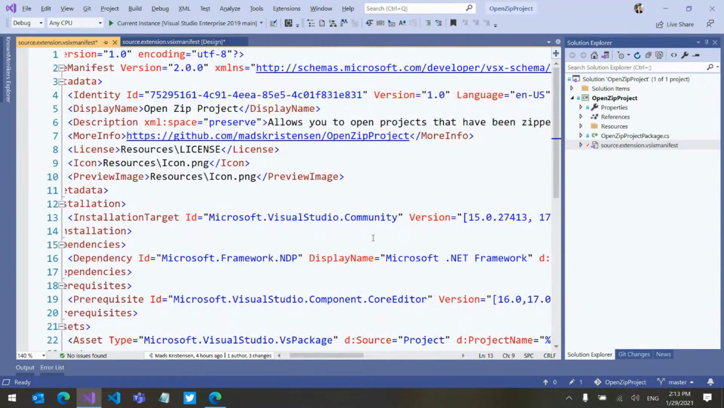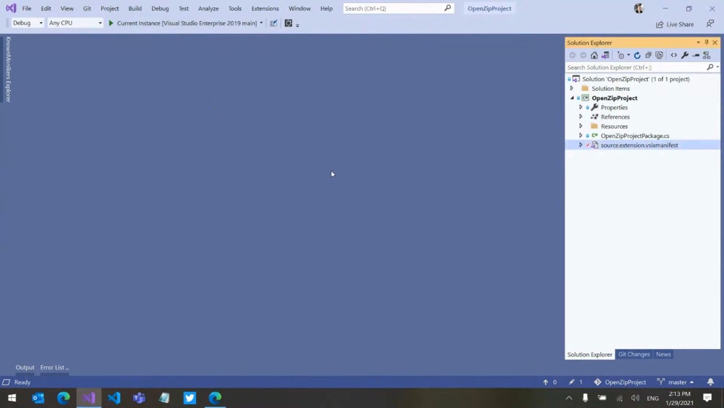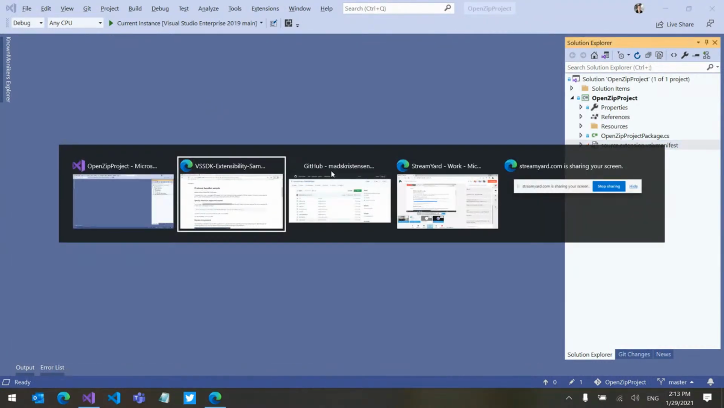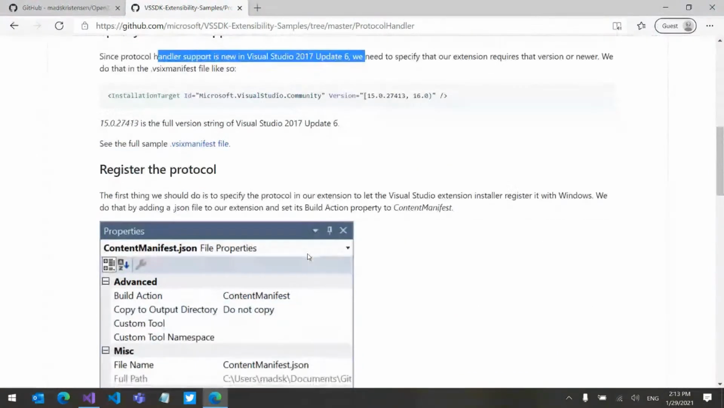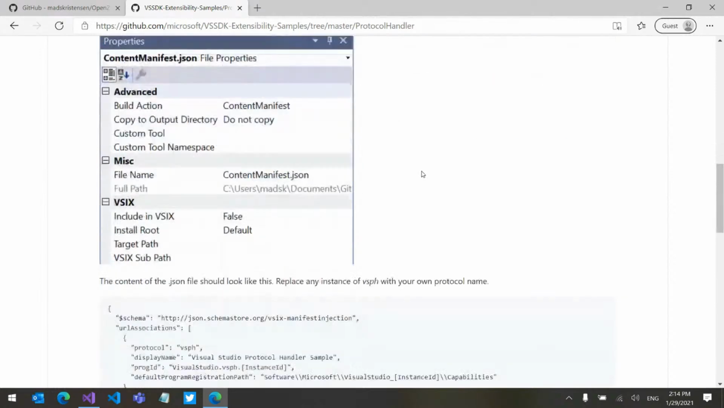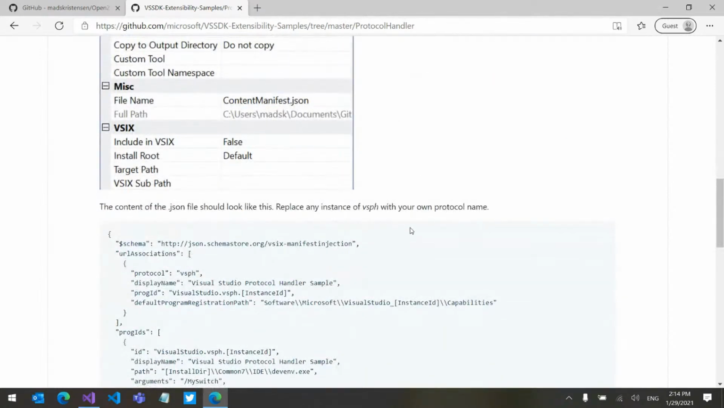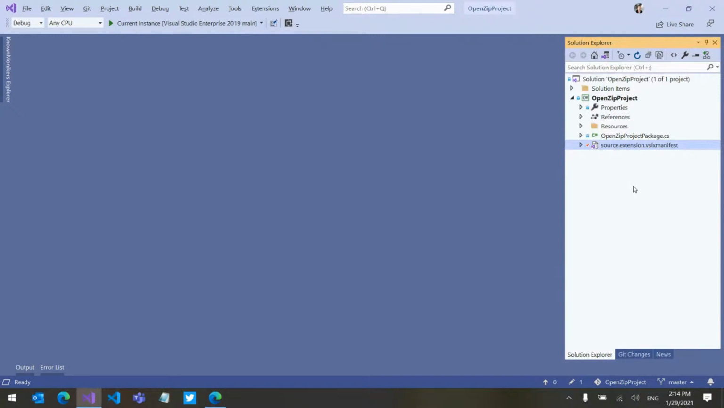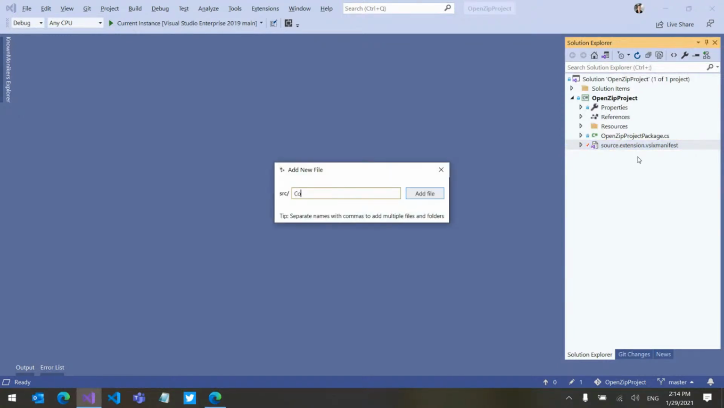So, oops. All right. So that was that. And then we needed to do some things. What is it that we need to do? Register the protocol. Okay, we need to add a JSON file. What's the name of the JSON file? It could be called content manifest.json. So let's add that. Content manifest.json.